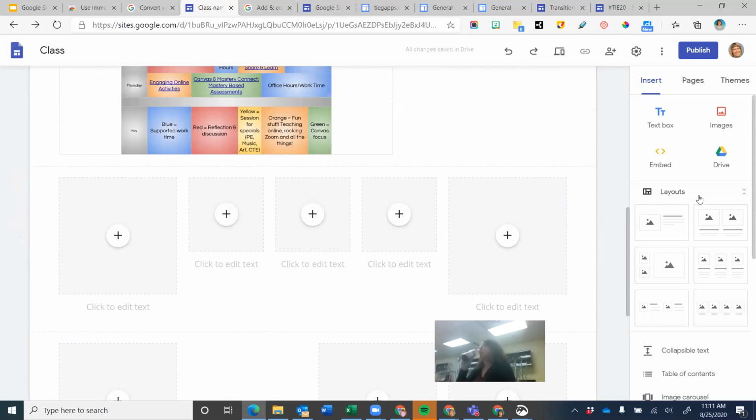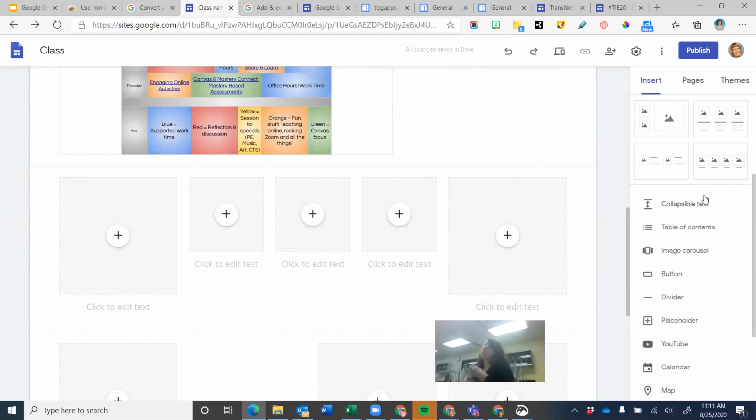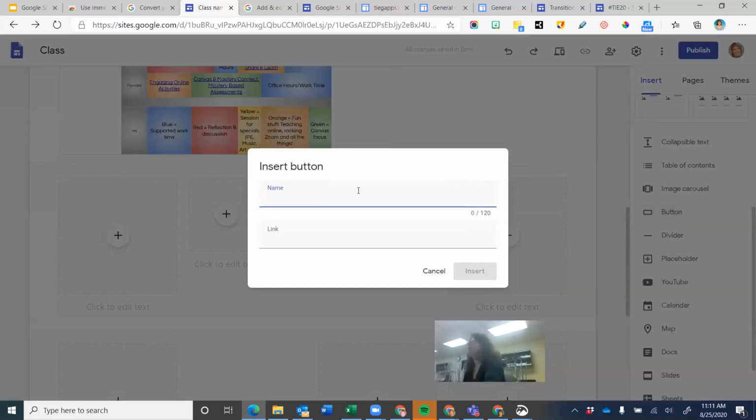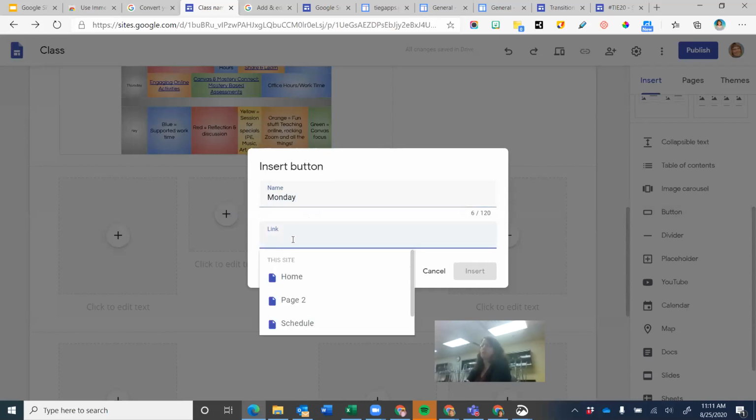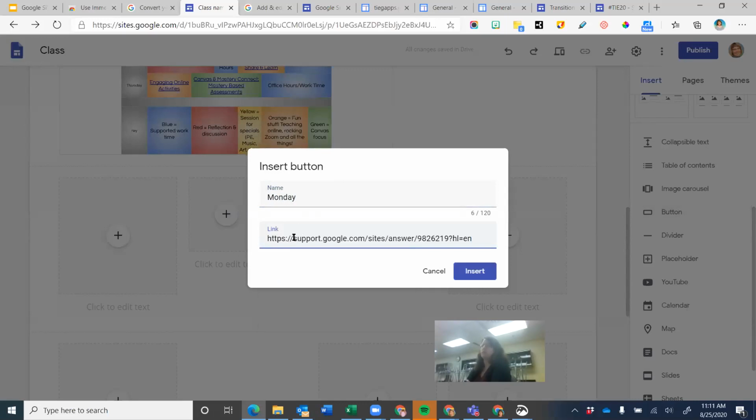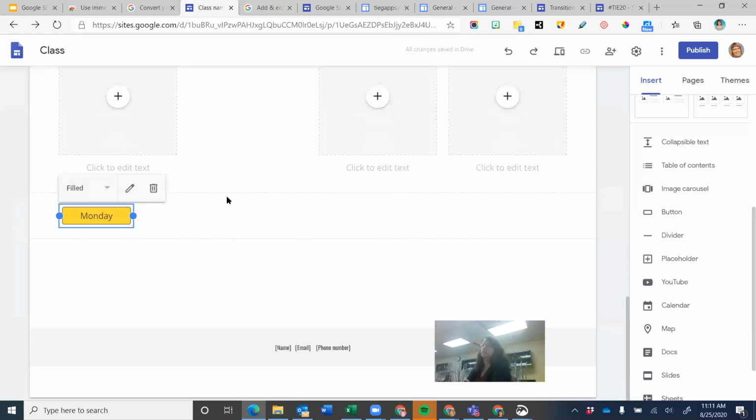One of the other really nice things is you can insert buttons. If you wanted to insert days of the week, you could insert your assignments for Monday, for example, and just link to an assignment from your Google Classroom. So here I have a button that now has a link to it, and it's a filled button, and I can add in buttons.